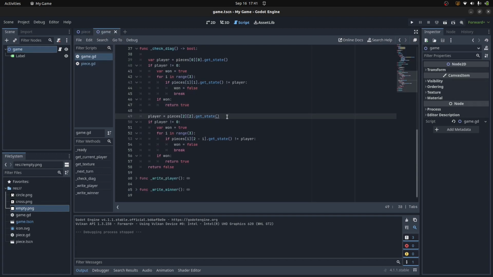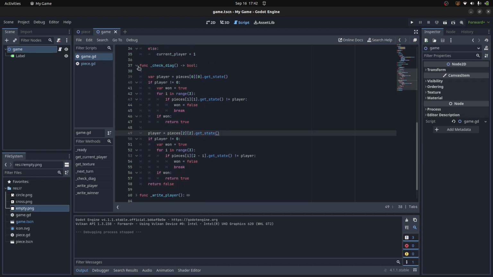Now, the other diagonal will start at the top of the board and go down. That's why I'm using i here. But then it will go from the right column to the left column. So 2, 1, 0, which is why I've got this 2 minus i here. Okay, same logic. But then if we get right through everything and neither of these cases were set off, then yeah, we did not win.